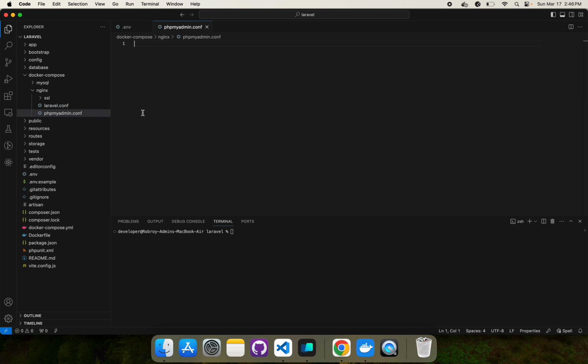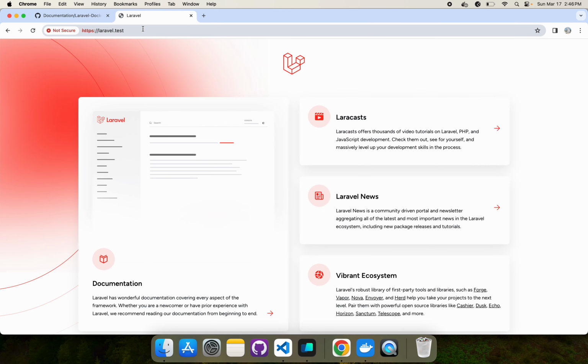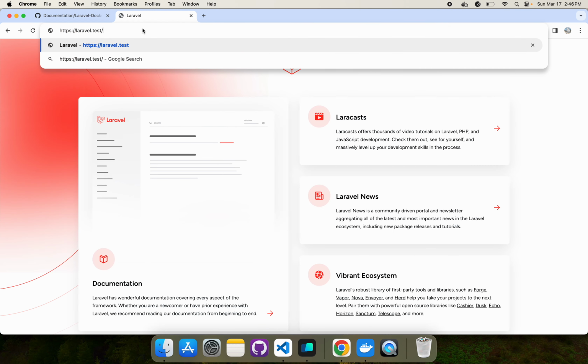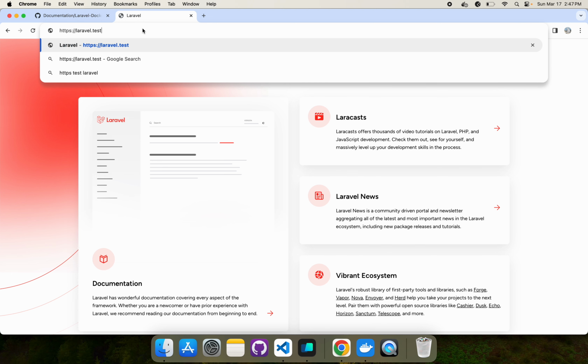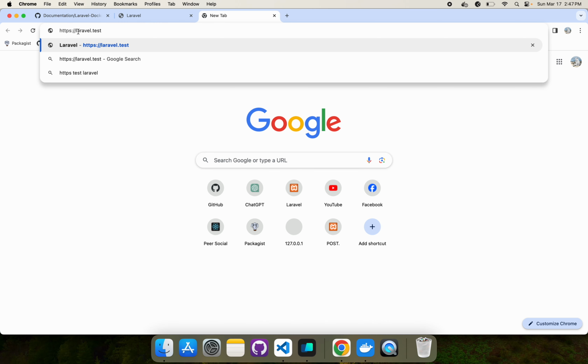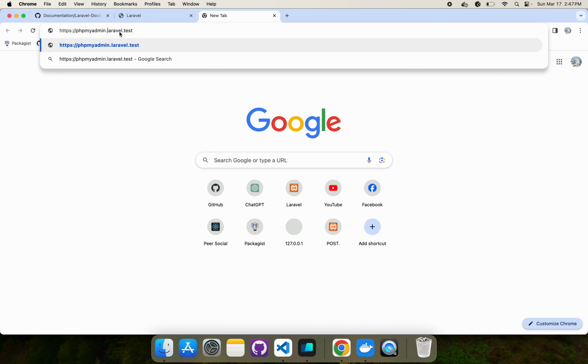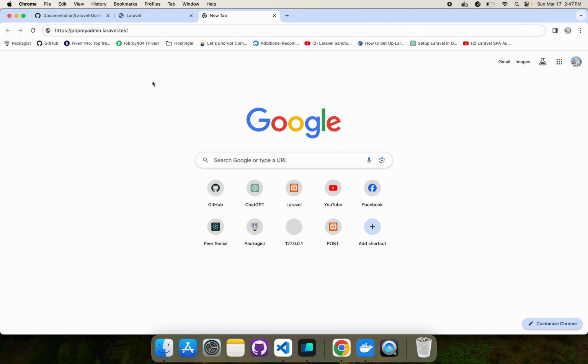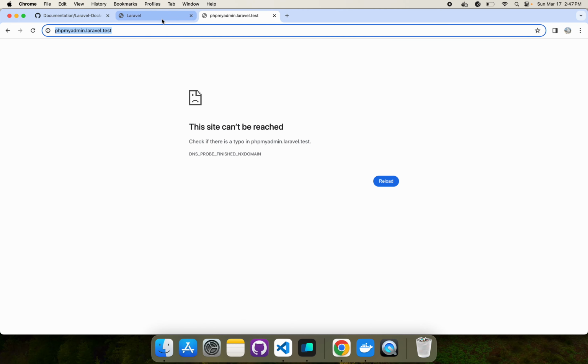Why do we need to separate it? Because we don't want to access our phpMyAdmin like this. Now we want to access the phpMyAdmin with a different domain. So let me show you an example. I want to access my phpMyAdmin with different subdomains. So I want to call it phpMyAdmin.laravel.test. So we should access our page, our database with this link. Now let's go ahead and configure that one.